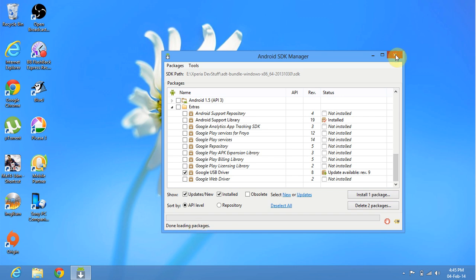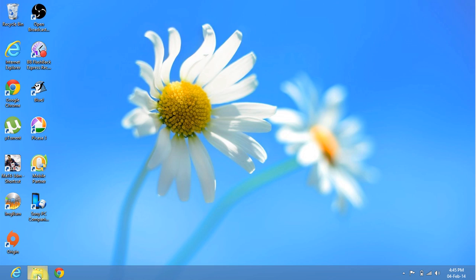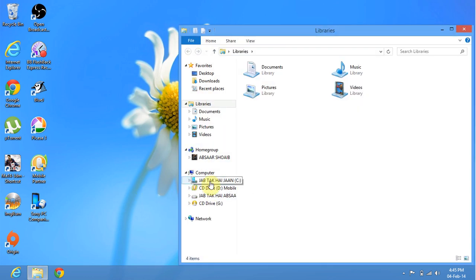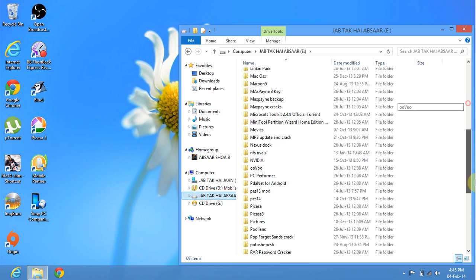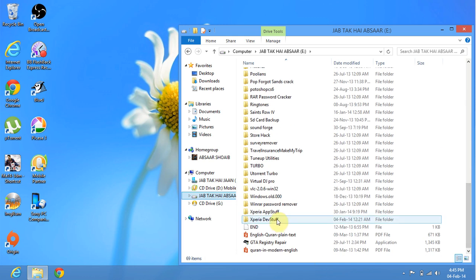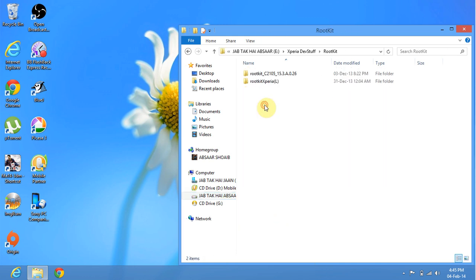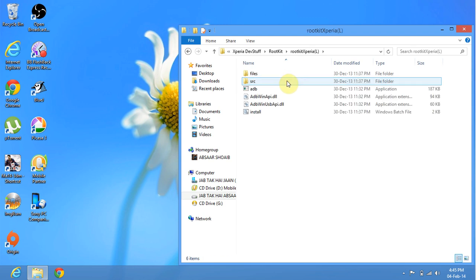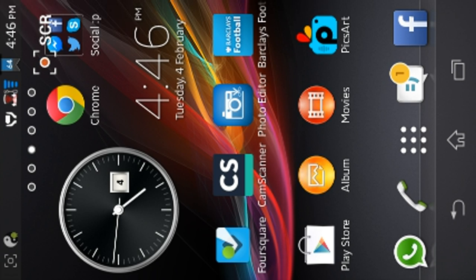Now you have to download a rootkit. I will give the link in the description. You can download it from there. And this is the rootkit, Rootkit Xperia L. Now open it. Now after this, turn on your phone and then go to settings.